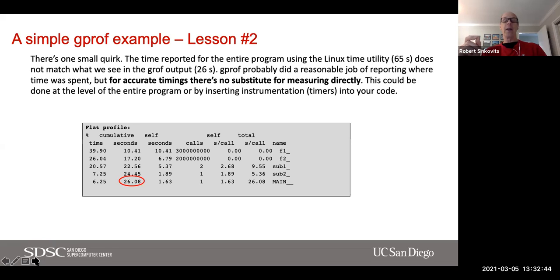But if you really want to get accurate timings, then there's no substitute for measuring directly. And you can do this at the level of the entire program, like I did with the Linux time utility, or by inserting instrumentation into your own code. And by instrumentation, it's nothing more complicated than putting timers into code sections, say where you're calling the system clock before and after a call to a routine, taking the difference and outputting results.